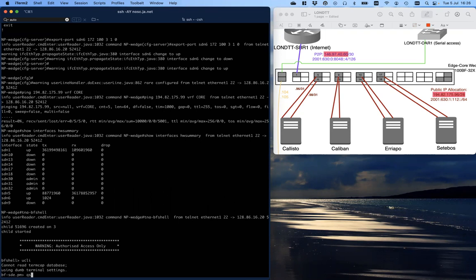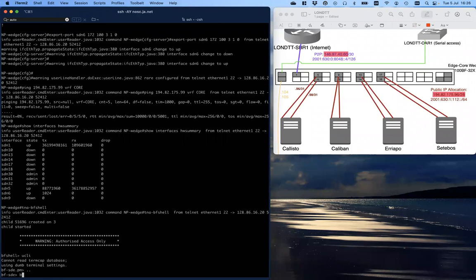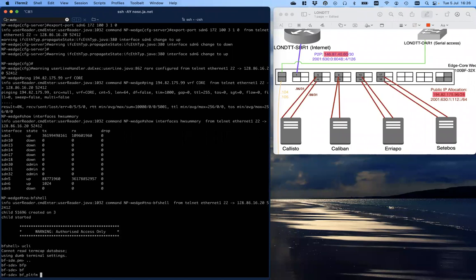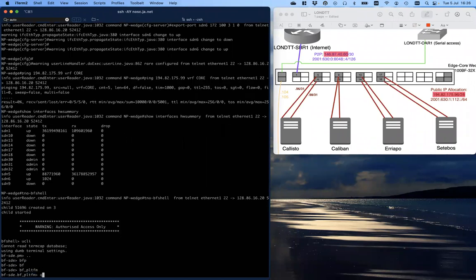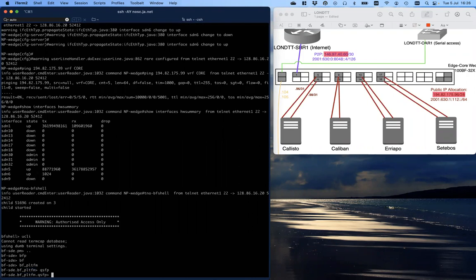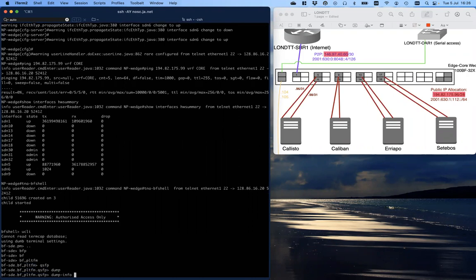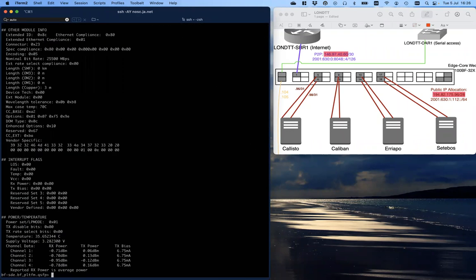Not PM, it is BF platform SFP. Point BF tab, no underscore. Yep, just QSFP. Dump info, 6. Okay, now infinity means maybe some weird auto-neg stuff.